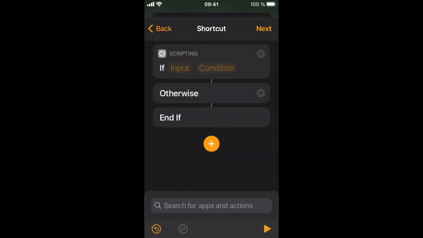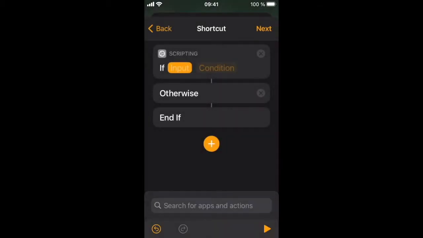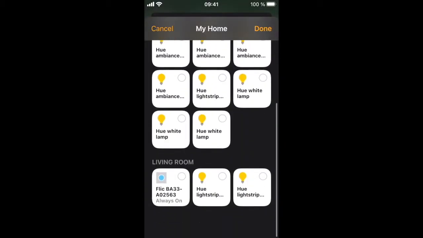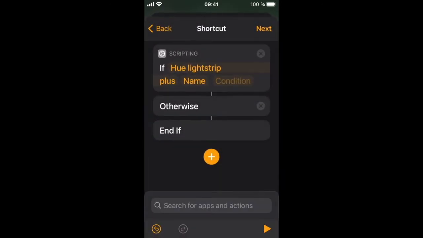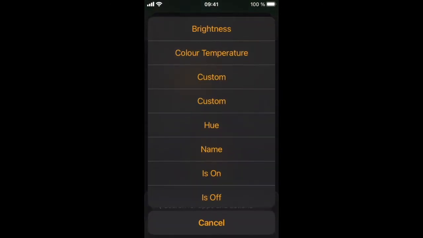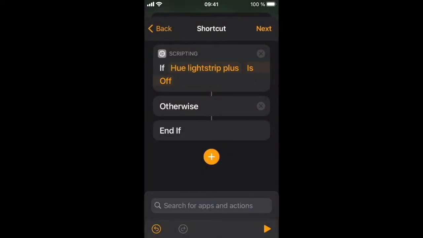For input, select one of the accessories included in your scenes. We will select one of the light strips. For name, select is off. Now it should read if Hue light strip is off, and we now need to set an otherwise function.